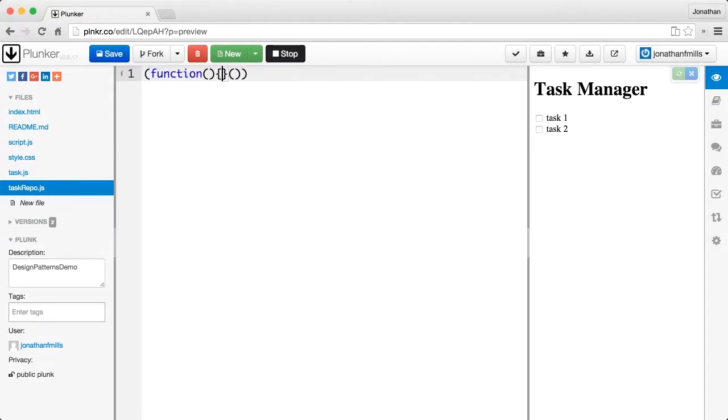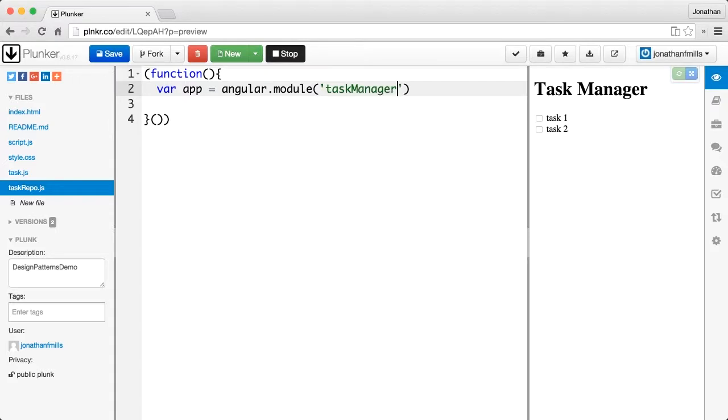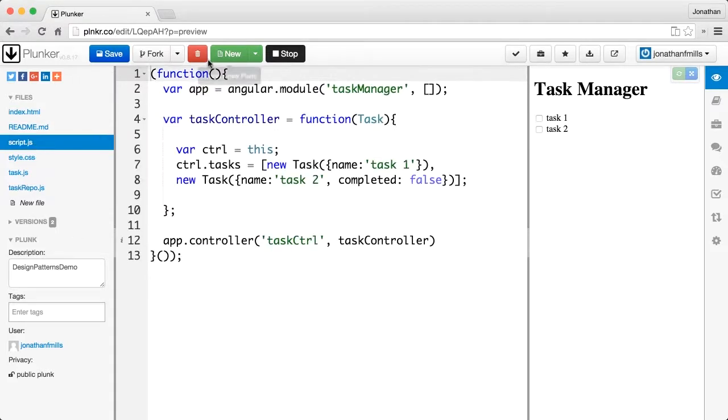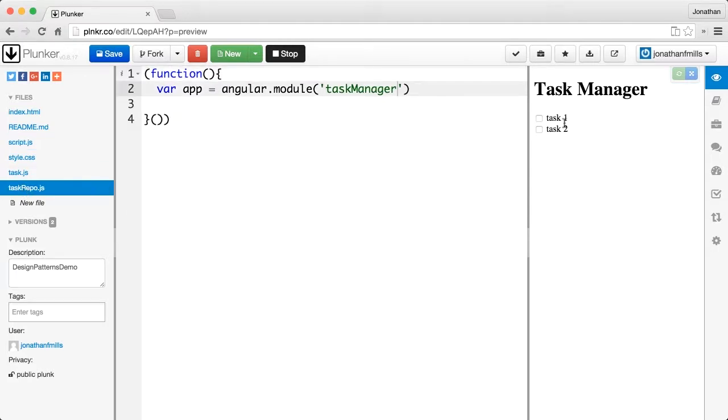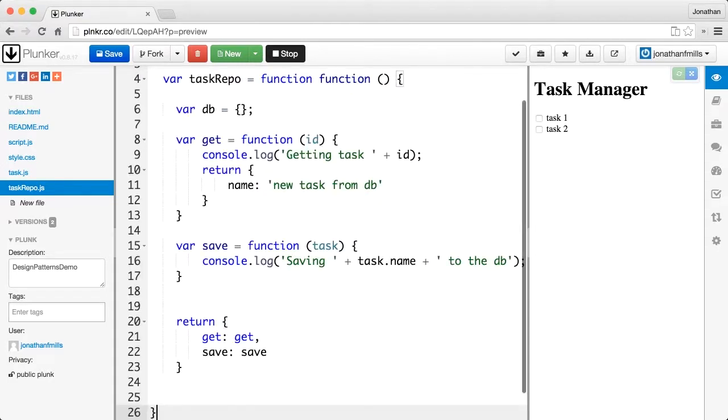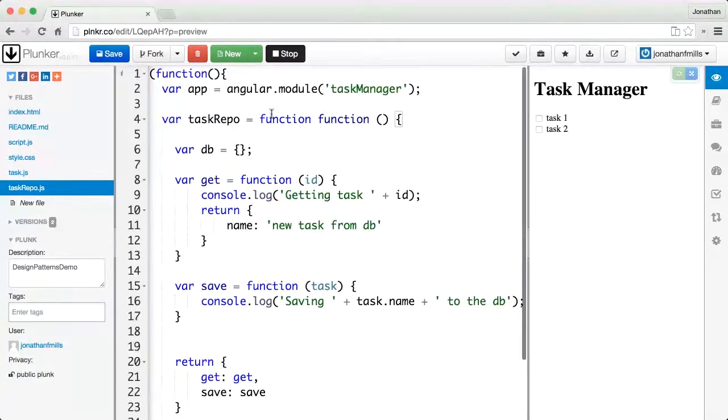So we're going to start with our IIFE, and we're going to get our Angular application. That's the first thing we always want to do. So var app equals angular.module, and we want task manager. That's what we created it over here as angular.module task manager. So that's what we're going to pull in. All right. So we're going to create a task repo, and that's going to be a function. And we can actually paste this same code, get rid of the double function there, and ask for $http, and it works the same way.